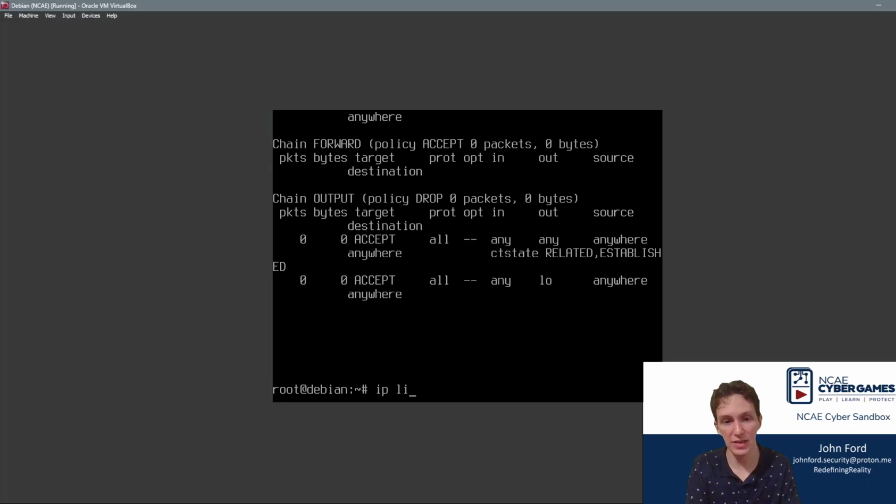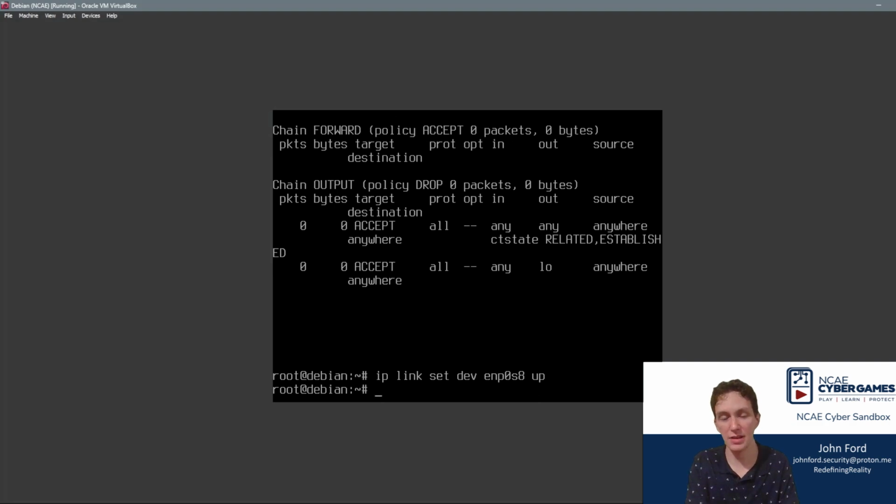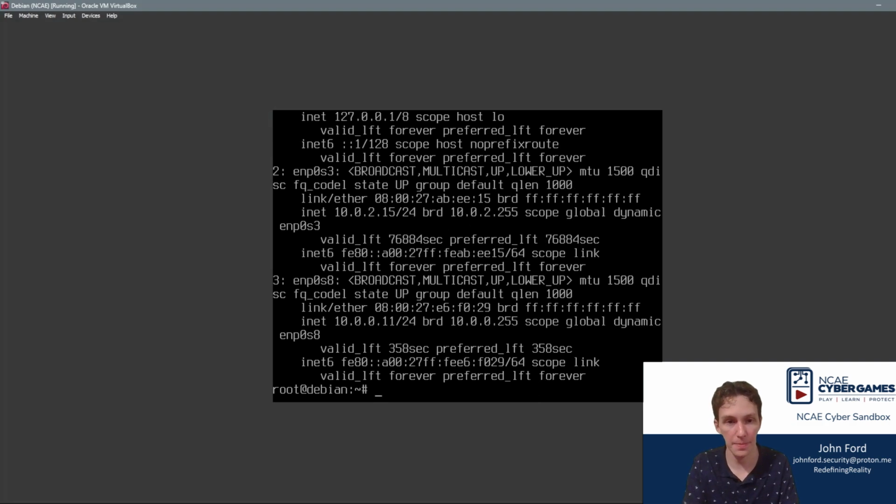So I'm going to say ip link set dev enp0s8, I believe it was, up. And that's going to bring that interface up. So if I say ip a, you'll see that that interface is up. So now I should be able to actually connect to my machine.